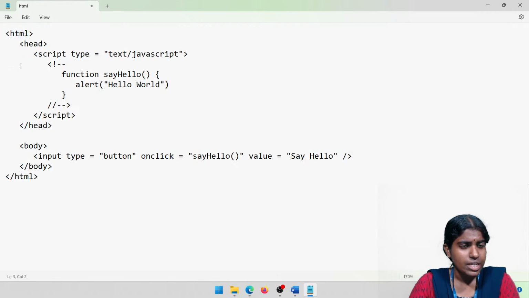So what do you mean by HTML? That is hypertext markup language. Whenever I want to write any HTML code, it starts with the HTML tag. So what is the use of this kind of scripting language, JavaScript? If I want to add some dynamism to my HTML pages, I can go for this scripting language.